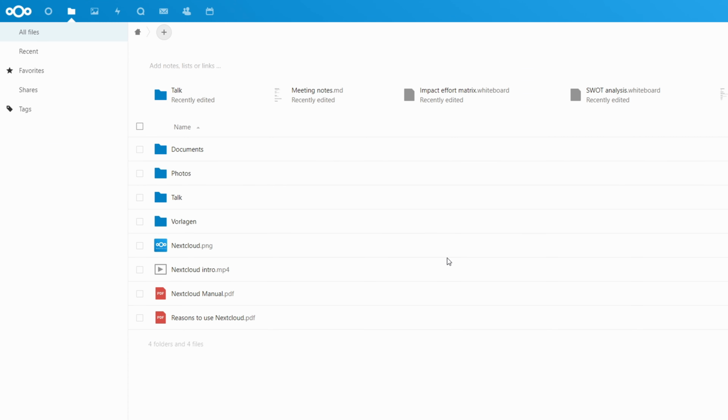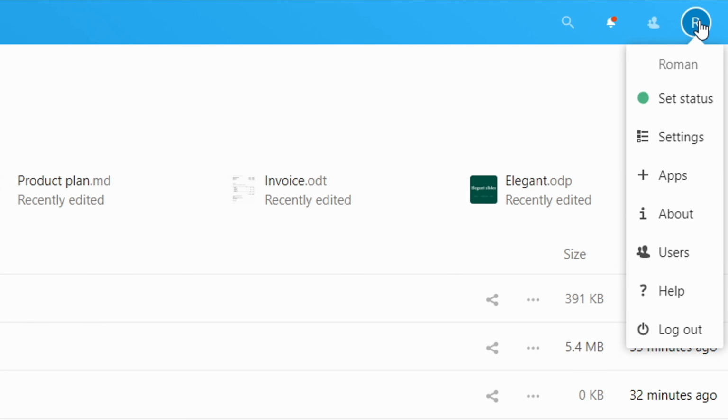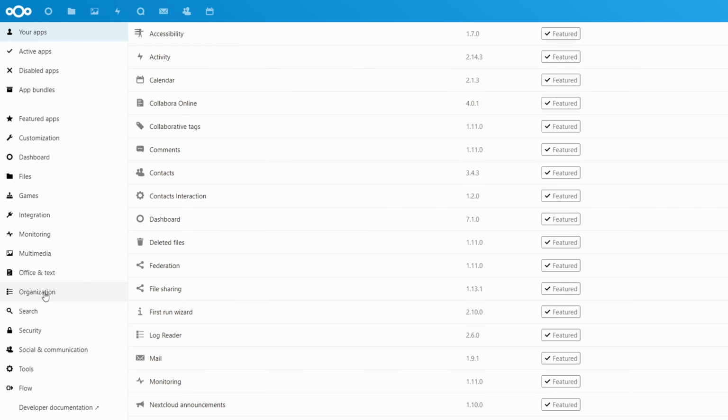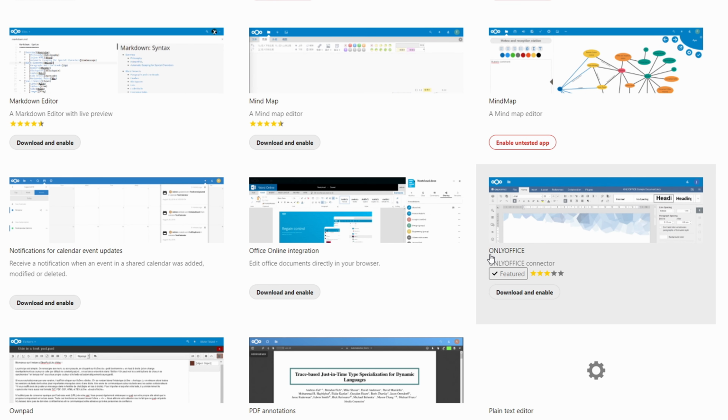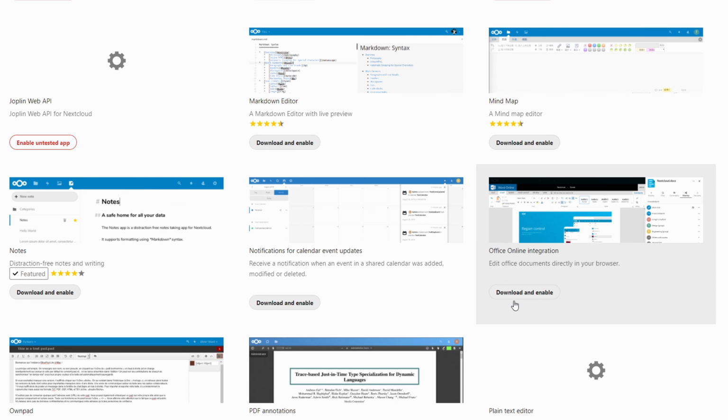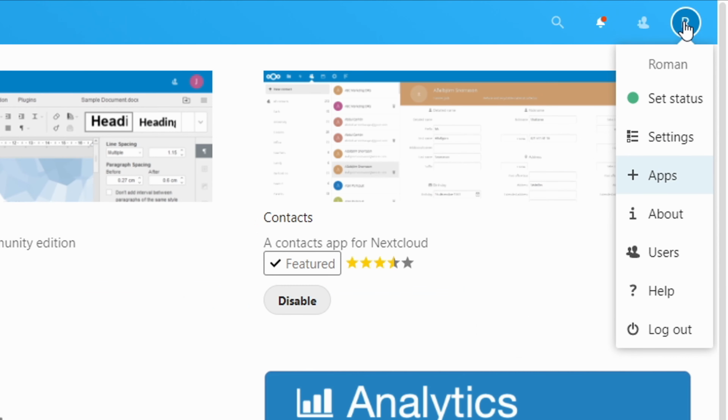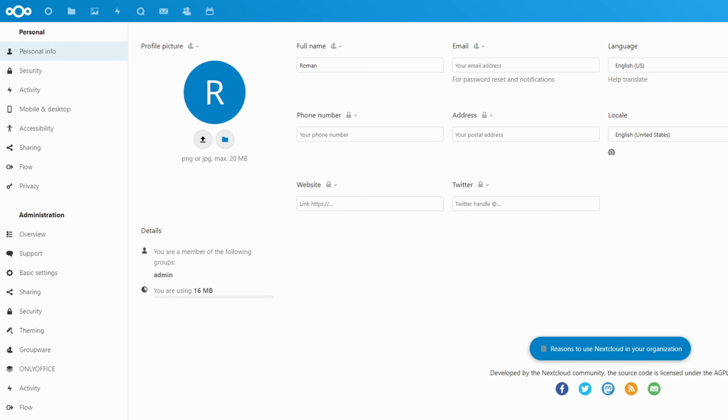Next, I want to show you how easy it is to enable ONLYOFFICE, which essentially you can use in order to edit Word, Excel, and PowerPoint files directly on your Nextcloud instance. This is actually super cool, and I would definitely recommend you guys to set this up. It's super easy. Click on your username, click on Apps, go to Office and Text, and download and enable the Community Document Server. Once this is done, scroll down and look for ONLYOFFICE and download and enable ONLYOFFICE.